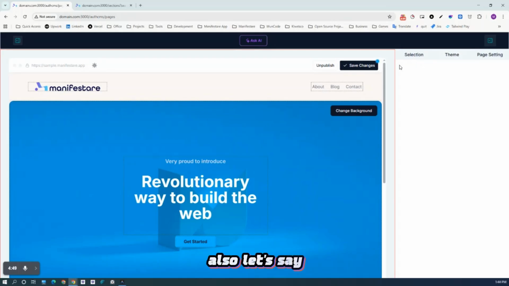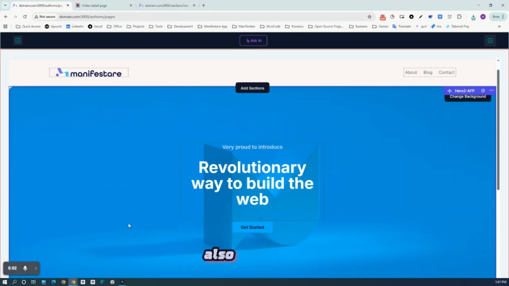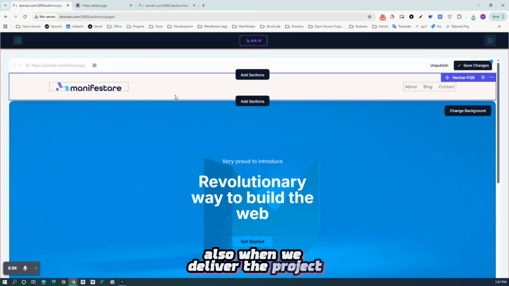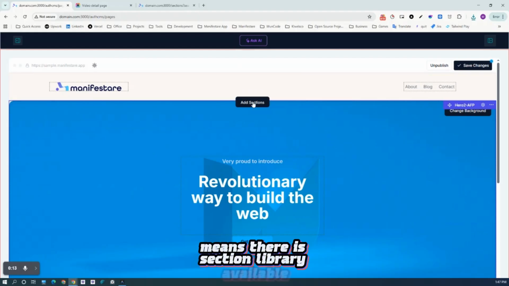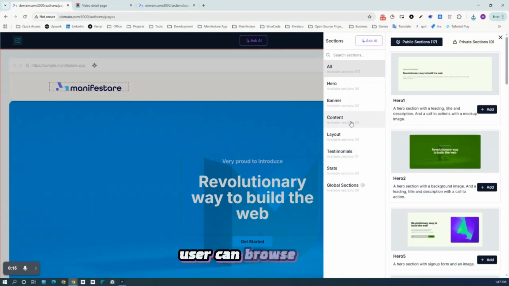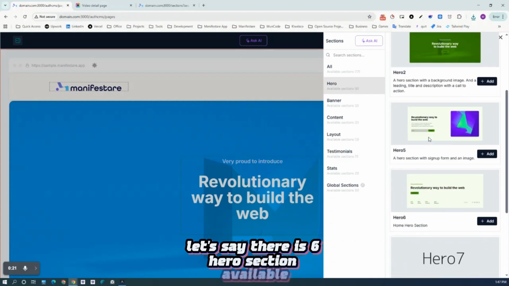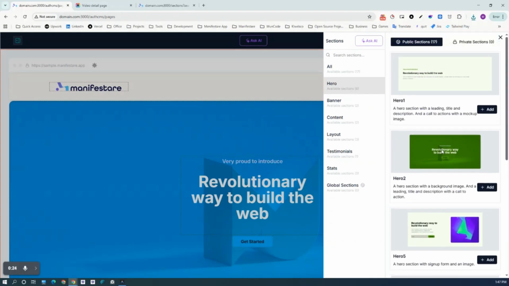Also, when we deliver the project, we deliver it with multiple section options. Means there is a section library available. Users can browse and use those sections on their different pages. Let's say there are 6 hero sections available. Then they can choose any of the hero sections and use that section in their pages.